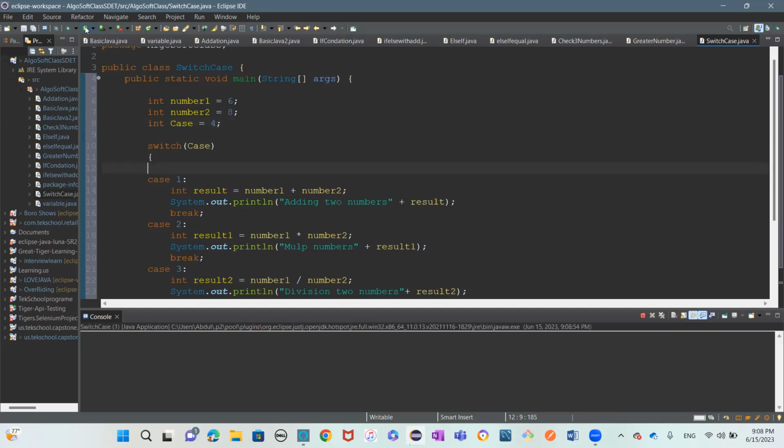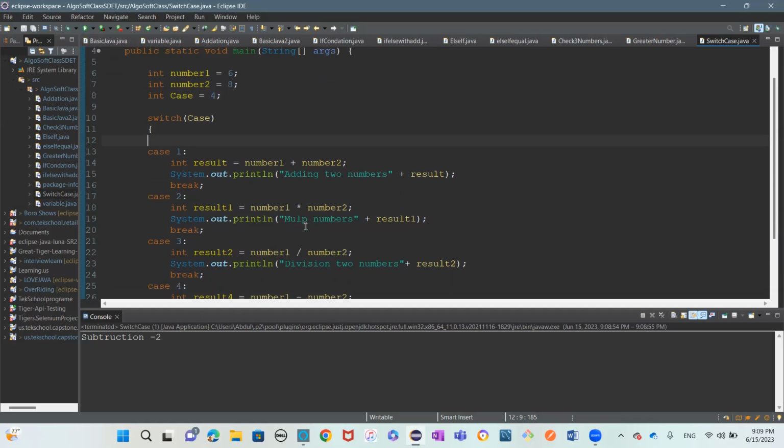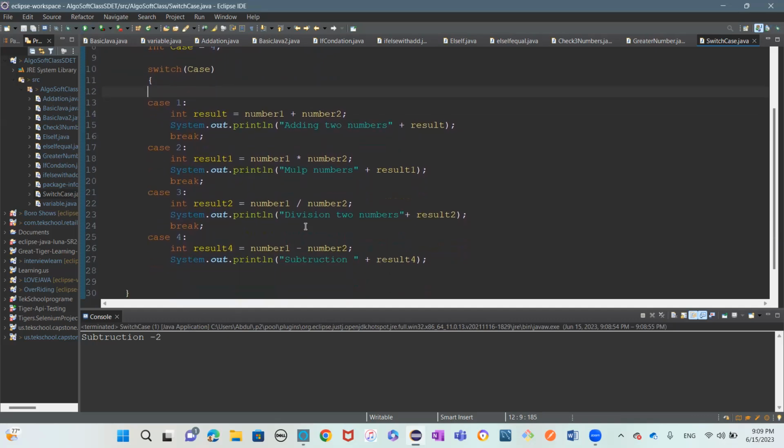Run it. Now you can see that subtraction is. Why it says that? Because you copy and paste multiple times. No, I haven't copied, sir. Your fourth case is subtraction. That's why it comes subtraction for you. Yes, thank you very much, sir.